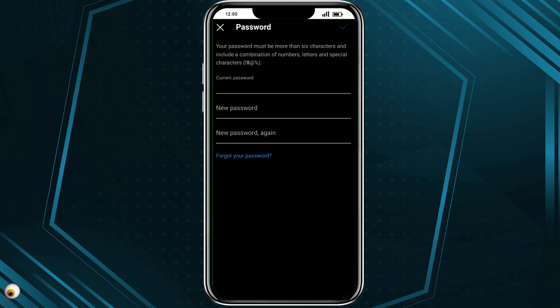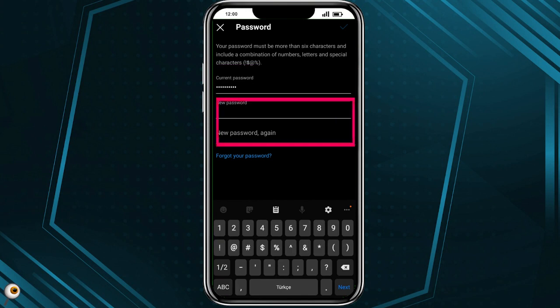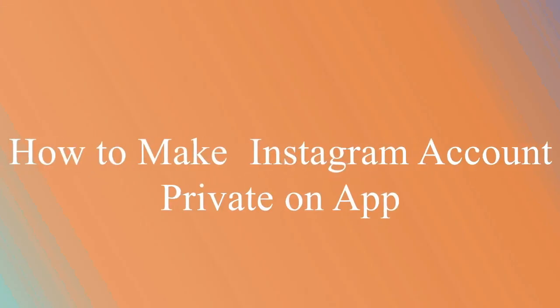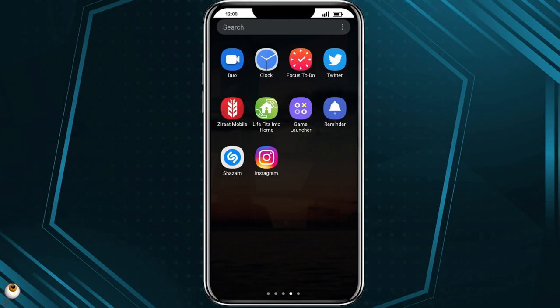First of all, you need to write your current password. Then you write your new password 2 times to the options below Current Password section. After that, tap on the icon in the upper right. Thus, the process of changing your password on Instagram app has been completed. After that, let's learn how to make Instagram account private on Instagram app.